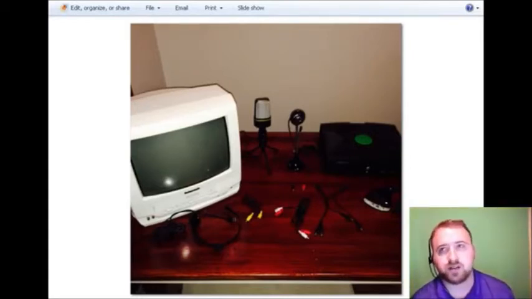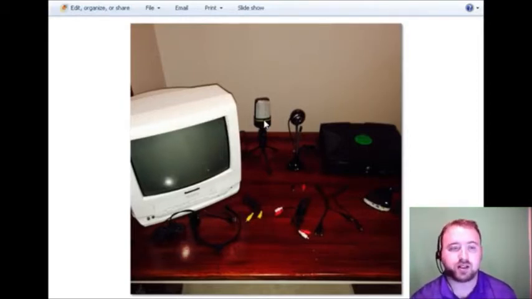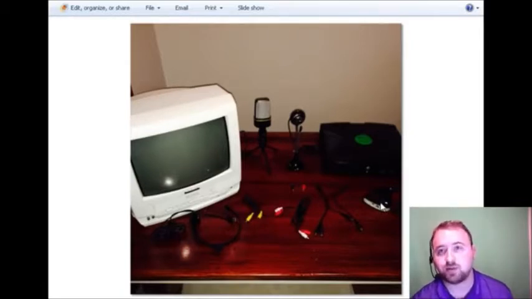What you see here, this is my setup. I have my CRT television here. This is a condenser mic, webcam. This is my Xbox that I stream to. This is a Dazzle DVC 100. I'm sorry, 100. I have a couple splitters here, some extra audio video cables, and then the headset that I'm wearing currently.